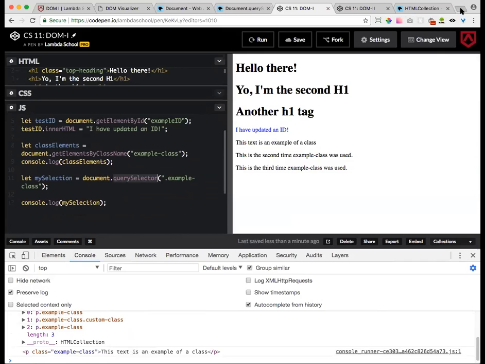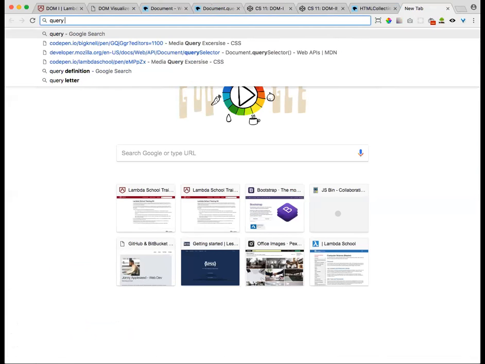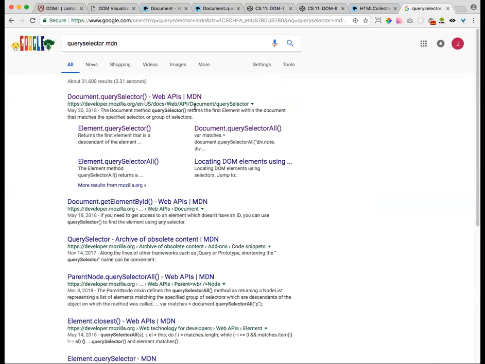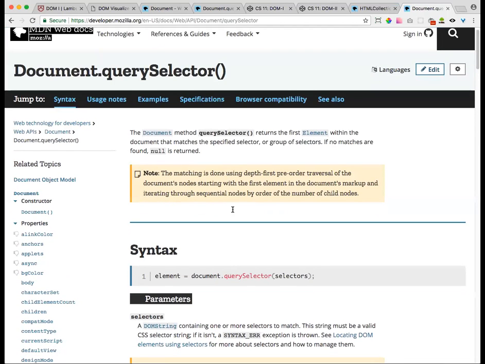So let's go look at what query selector actually does, though. So query selector MDN. It returns the first element within the document that matches the specified selector or group of selectors. If no matches are found, null is returned. So it's a little bit more specific. It's going to grab that first element it finds with the matched name. So you can see how this could be really valuable.